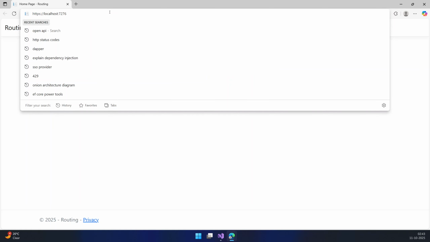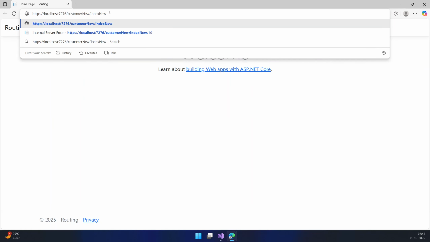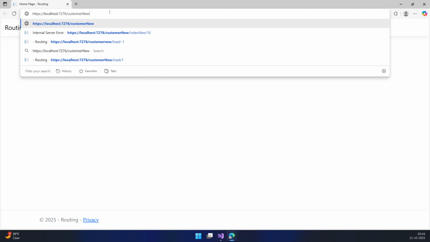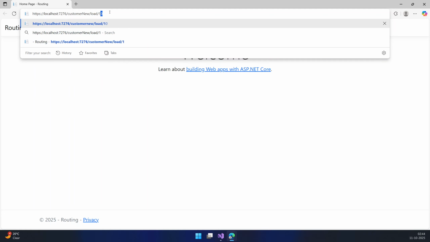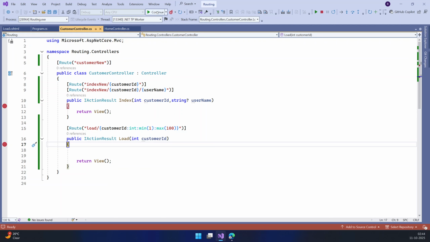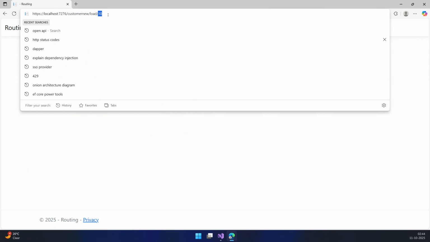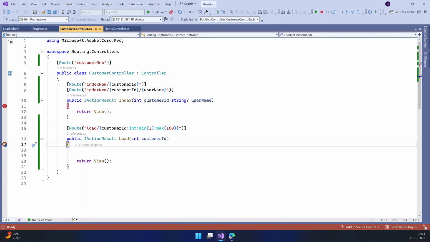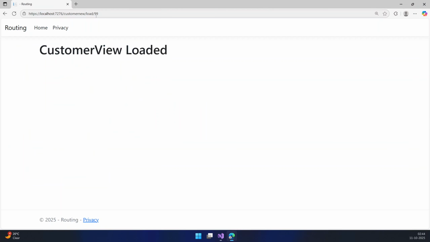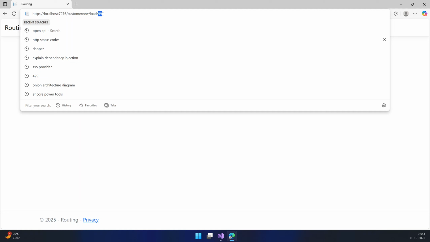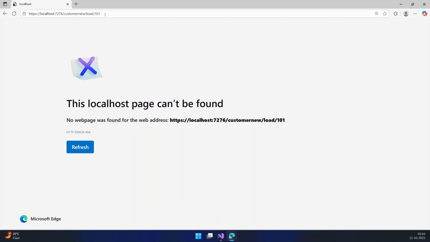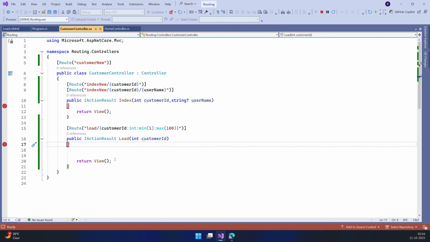If I again run this application, you will notice that now I'm only allowing a parameter in my customer new controller with an index action method. So customer new slash load slash 1 will work because my minimum value is 1, and 99 will work because my maximum value is 100. But the moment I pass 101 over here, it will not work and gives me 404, because I am forcing my controller that the minimum is 1 and the maximum is 100.